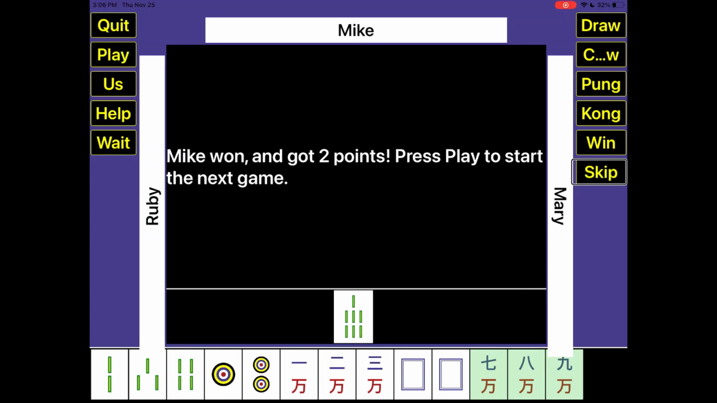Oh, Mike won and got 2 points. Press play to start the next game. Mike won the game. We almost win, but okay.